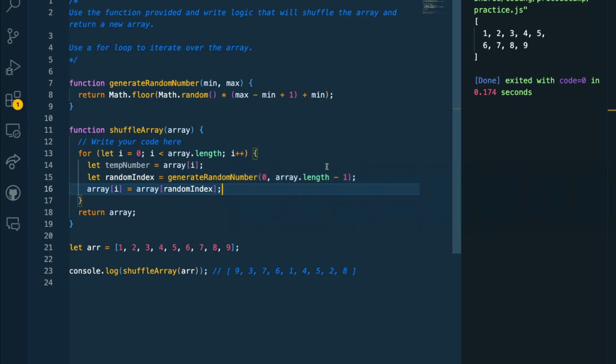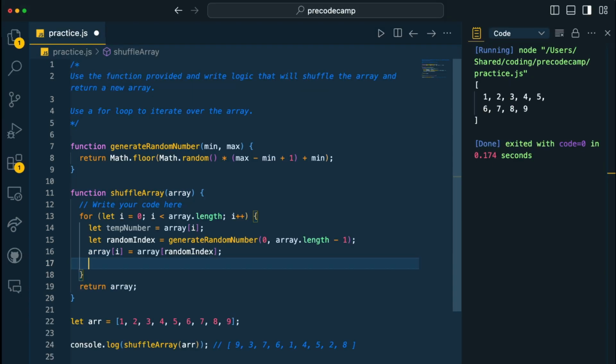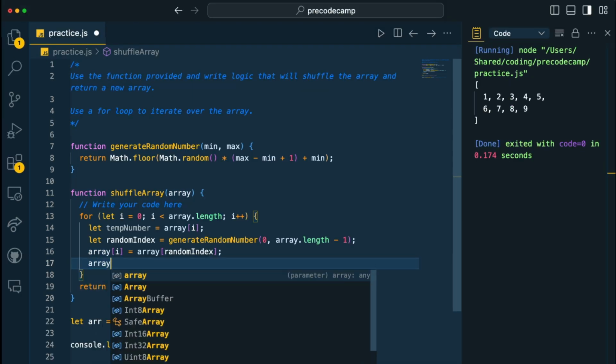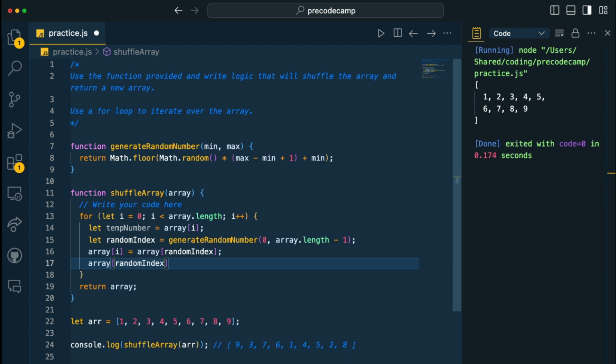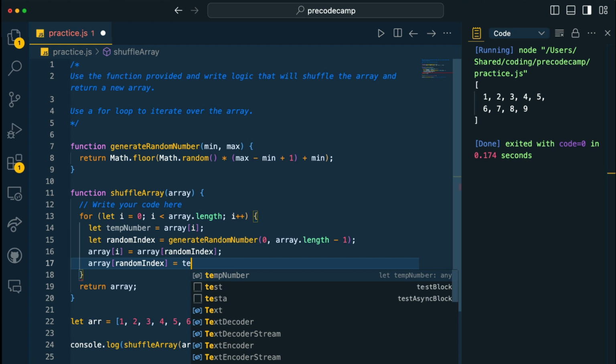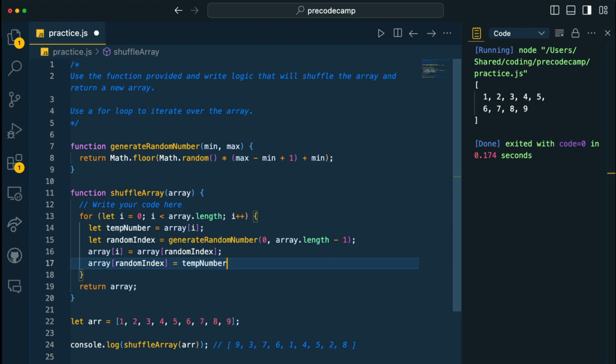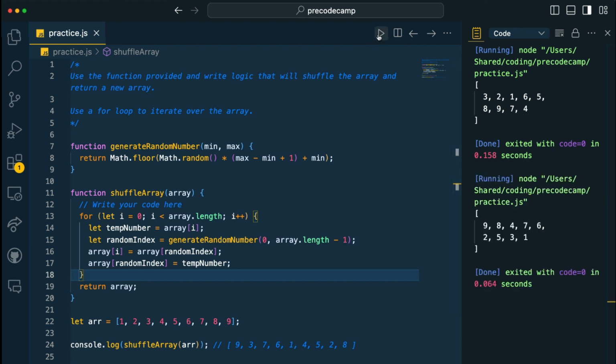So let's go back to the code for it. And so we're going to do array, square bracket, random index, and we want to set that equal to the temporary number that we stored in memory. So this is where that swap happened, okay? So line 16 and 17 are responsible for the swap. So now that we can save this, and now I'm going to go ahead and run this here, we should see that they are now randomized in a different order. So we just created our own little shuffle.